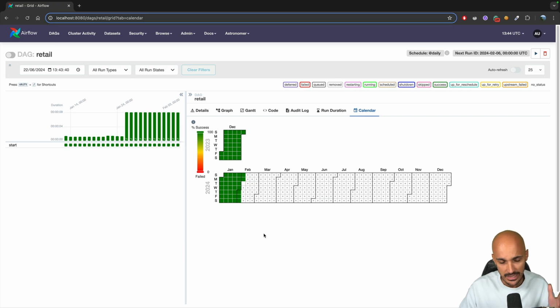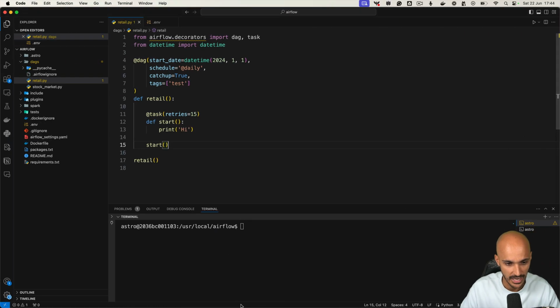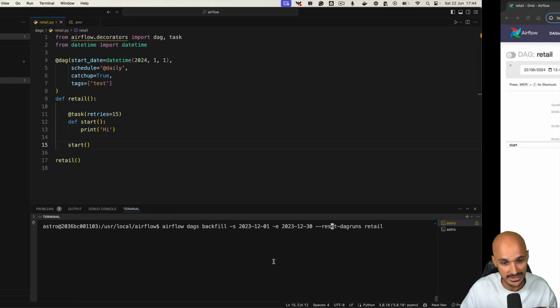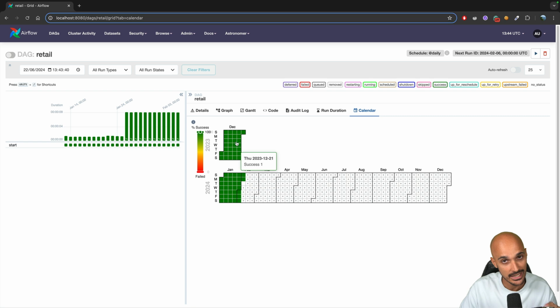Back to the DAG, let's say we want to backfill it for December. So for that, we have the backfill command. We are just going to change the start date. So 2023, like that, until 2023, 12/30. Okay, and don't forget to reset the DAG runs because otherwise the backfill won't rerun those DAG runs as they have been successfully executed. So it's very important that you use this option.